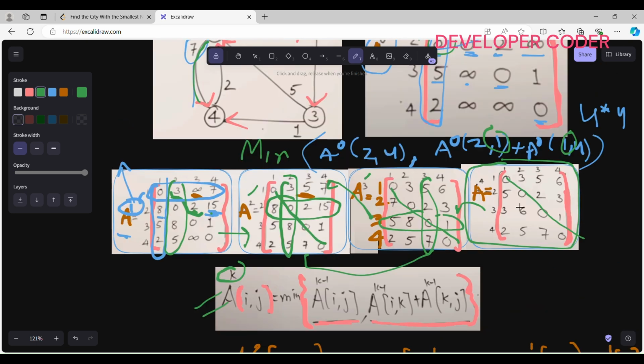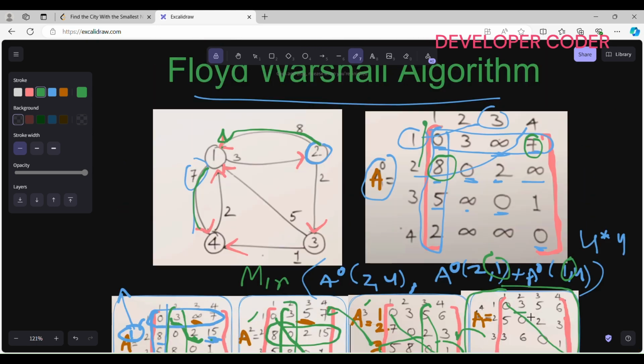Okay, and this is directly going to show us the shortest distance from 1 to 1, from 1 to 2. So 1 to 2 it is giving 3. So see 1 to 2 if I want to move, so this is the shortest path. Okay, 1 to 3 if I want to go, it is saying that 5. So let's see 1 to 3 I want to move.